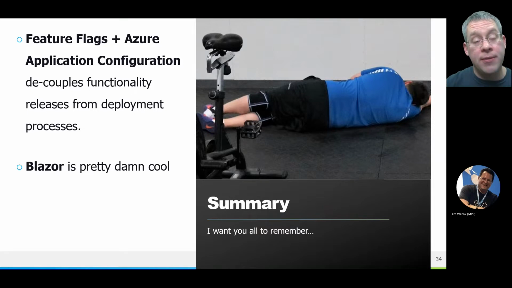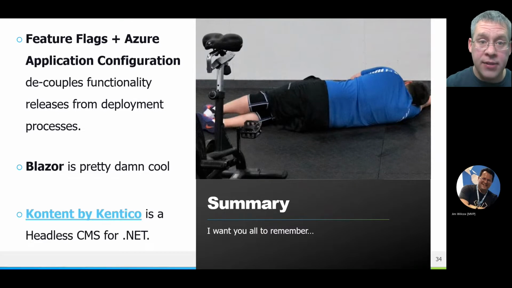You've heard me say it a couple times. Blazor is pretty damn cool. I would definitely check it out if you haven't. So is Kontent by Kentico. It's a fantastic headless CMS that you can use to build websites and applications and other things. There's a link to go check it out.